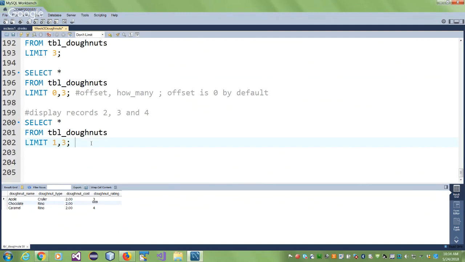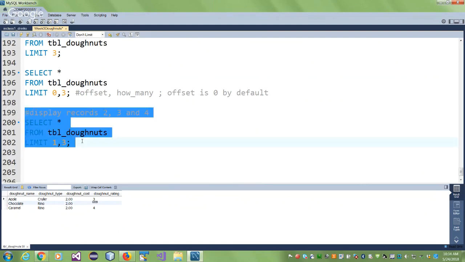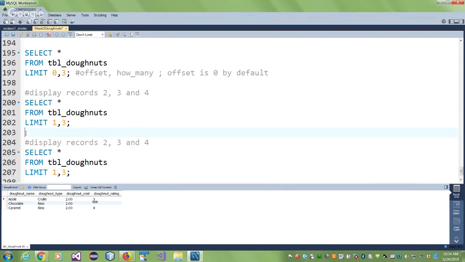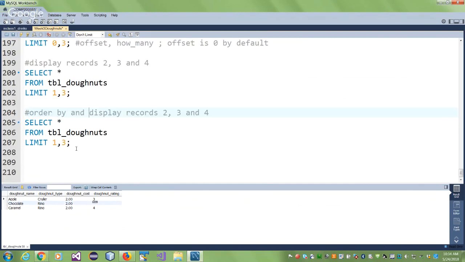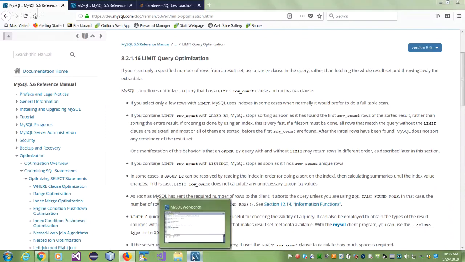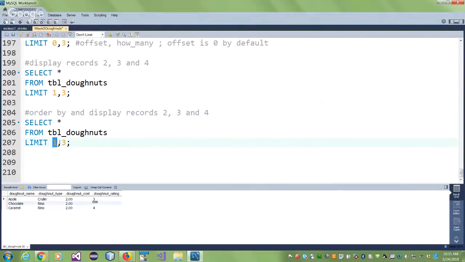What it is saying, and what I want to try, is this. Can you order, which I'm doing. Let's try to use order and display. If you combine limit with order, MySQL stops sorting as soon as it has found the first 3 rows of the sorted result. Okay, let's try it. Let's not do the 1, 3. Let's just do 3.